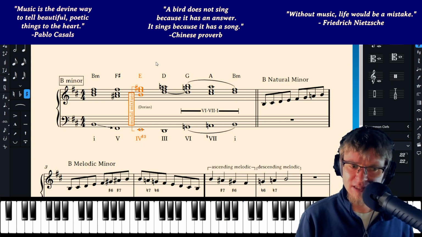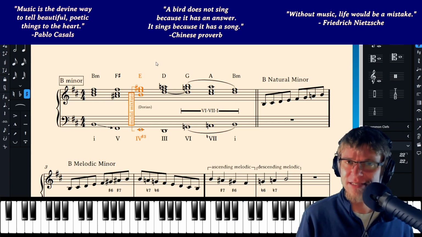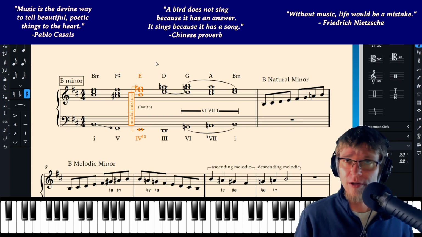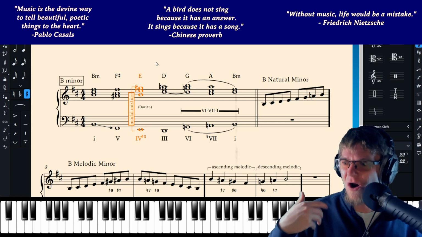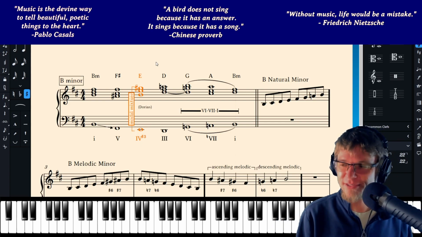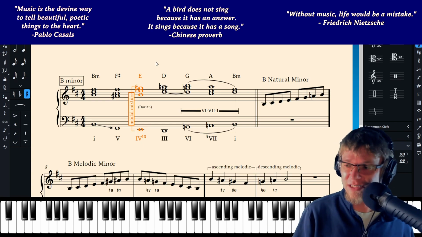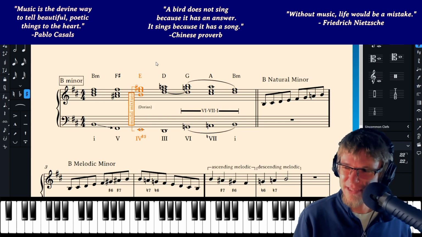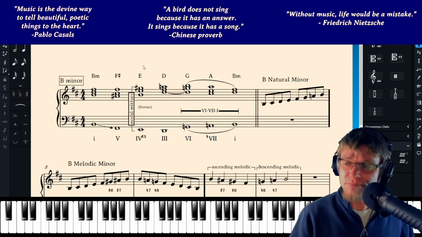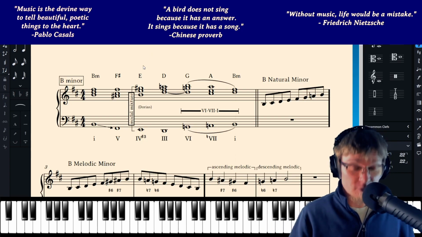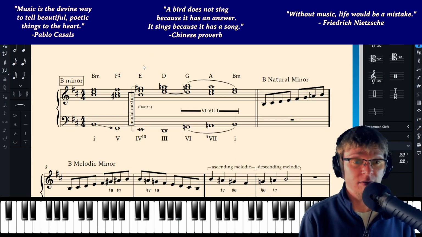Yeah, sure, it belongs in the ascending melodic minor, but we use that as a melodic figure rather than a harmonic figure, right? We use it to make nice melodies. We use it for melodic writing rather than for writing chords. I hope that makes sense. So this E major chord is supposed to be E minor, and it works perfectly well, by the way, if you change it, right?